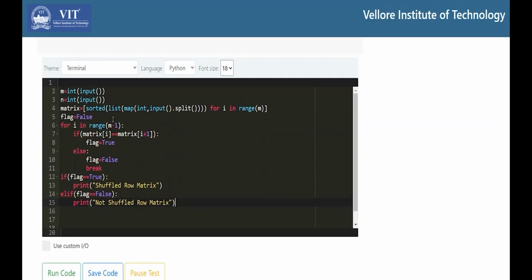We are running a for loop the number of times the number of rows in the matrix, and we are checking that if the ith row in the matrix is similar to its next corresponding i plus 1th row, then put the value of flag as true. And if the ith row is not similar to its next corresponding i plus 1th row, then set the value of flag as false and break out of the loop. And if the value of flag is false, print not shuffled row matrix, and if the value of flag is true, meaning all the rows inside the matrix are similar, print shuffled row matrix.